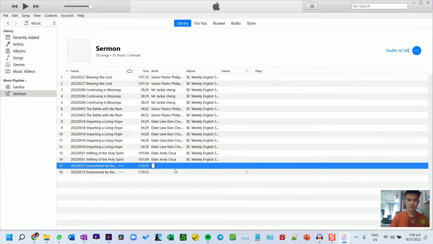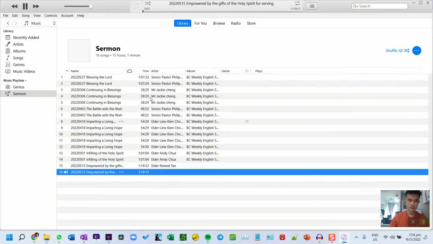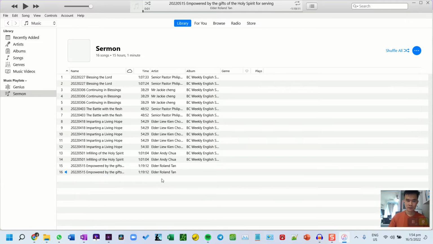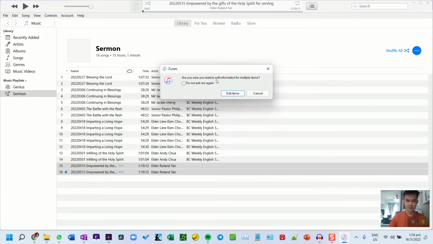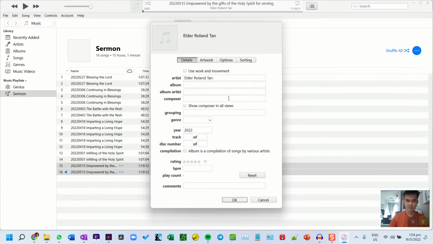Then update order Roland Tan. Alternatively, you can select to right click, go to get info. See if you actually want to edit, yes, edit.